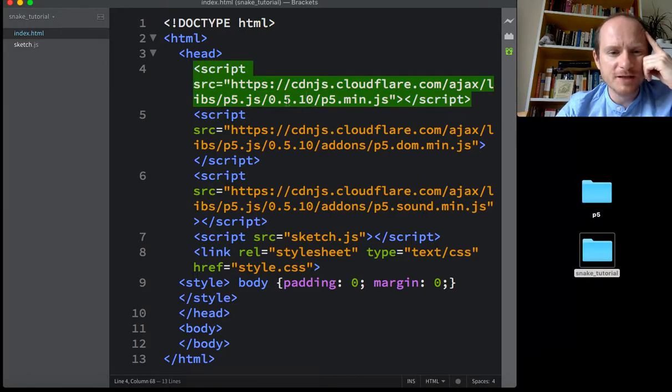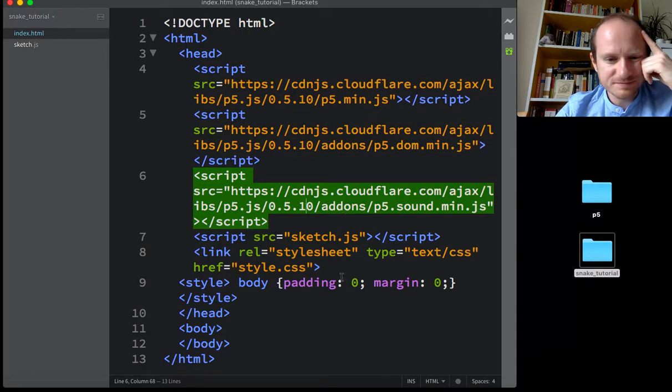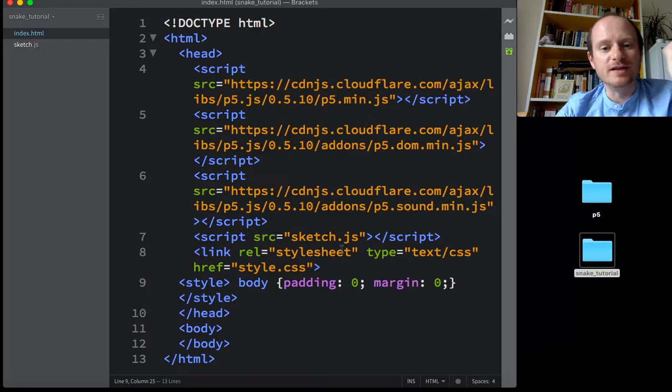Or will you? Will you just get the version that's mentioned here? Right, so what you could do is link to it locally. Let's just show you how to do that.